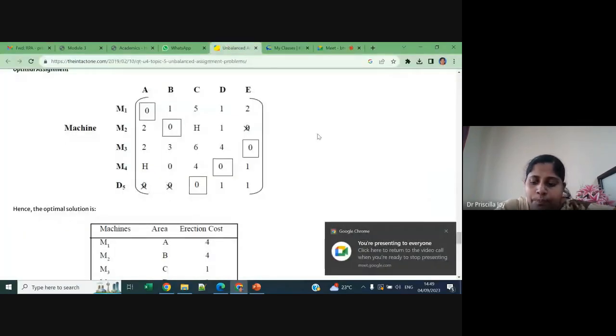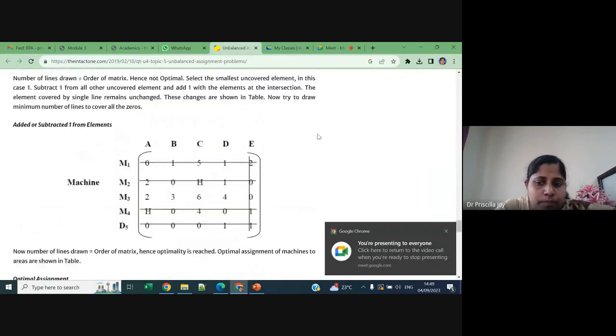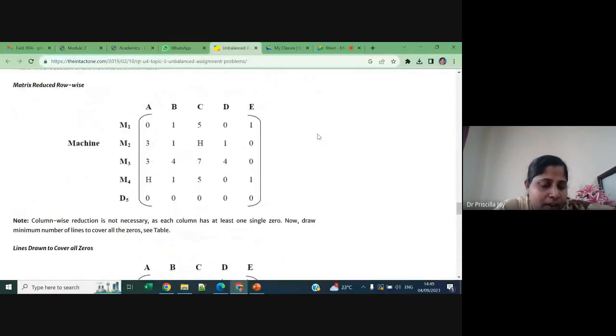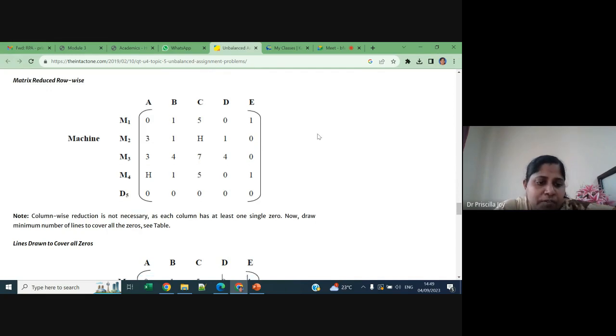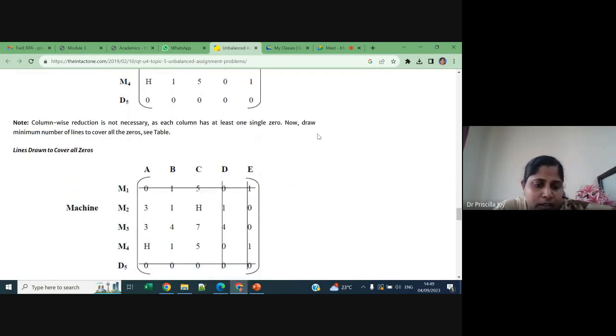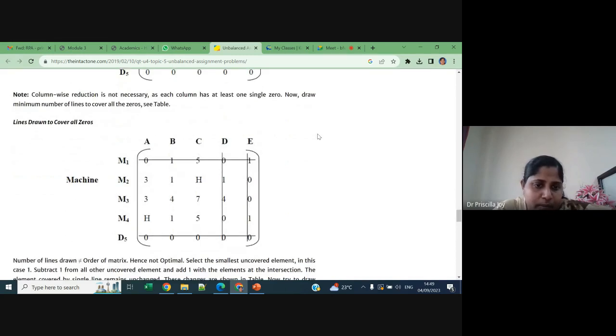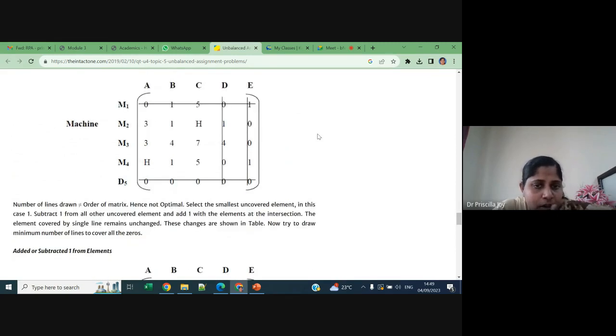Yes. This is the way in which we need to approach. At first we'll be having the H in both the cases, after which we need to make a row reduction. Then we are not going for the column reduction as we have added the dummy row. After that, we need to cover all the zeros. But when we cover, only 4 lines are there, but 5 is the order of the matrix. So in the intersection places, we need to add the least uncovered element, and from all the other uncovered elements it will be subtracted.